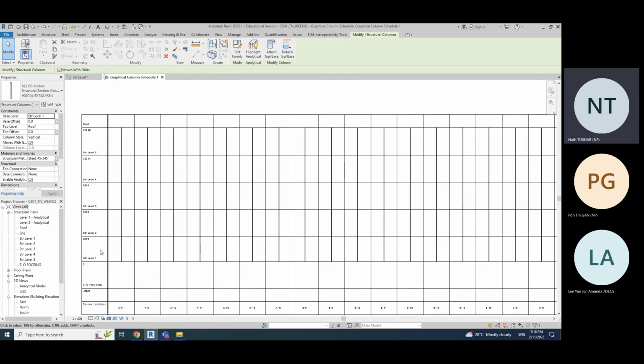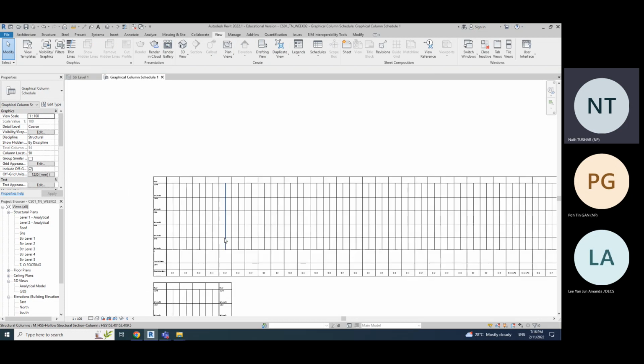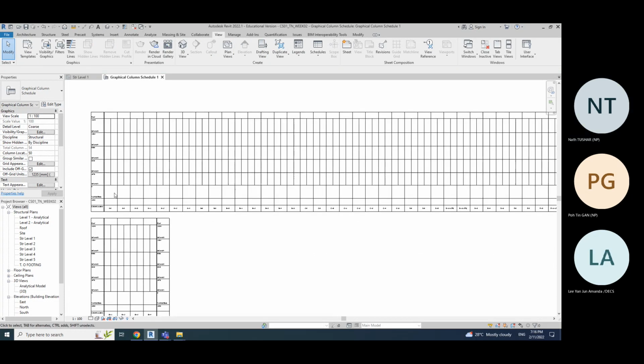So last week we drew the column straight away from our level 1 up until the roof. But in actual practice, as you all will know, the columns will actually go from level 1 to level 2, level 2 to level 3, or it can go from level 1 to level 3 depending upon if it is a double story column, right? So it depends. Okay, so this is your graphical column schedule.